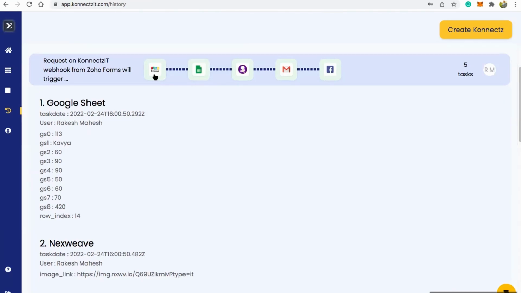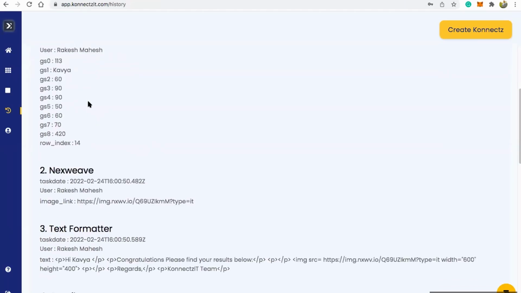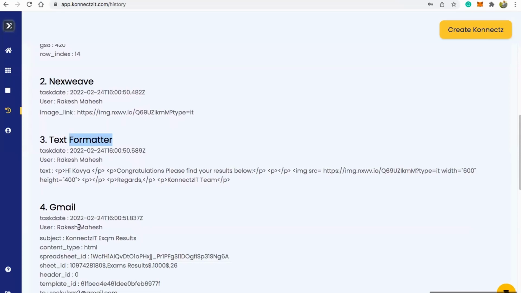So we do count Google Sheet. We are doing a lookup here, that is Google Sheet. The second thing is next view, to generate a personalized image. And the third one is the text formatter. Yes, of course, we do count internal apps.